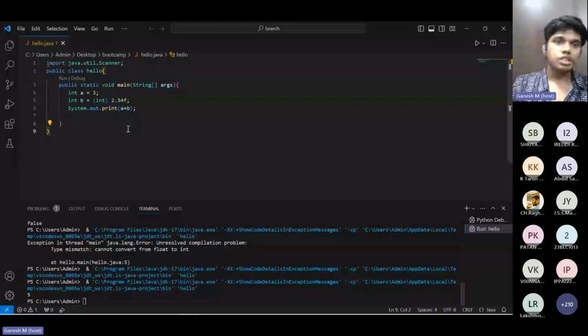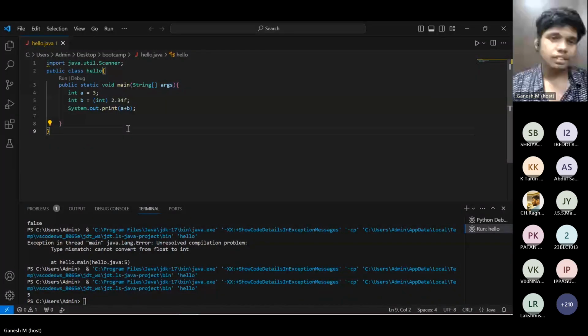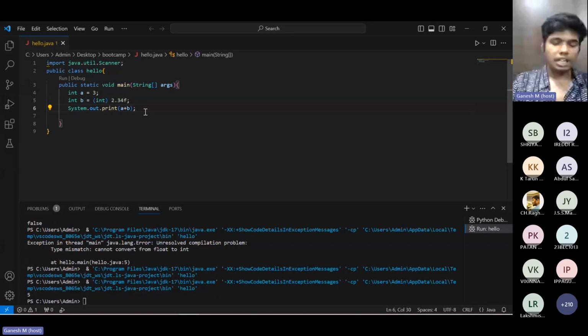And someone asked about that scanner, right? I will be explaining that scanner shortly. As you studied Python, there you use the input function that is directly available in Python. So it is very easy to get input from the user.